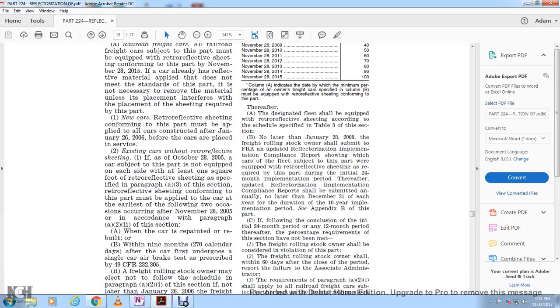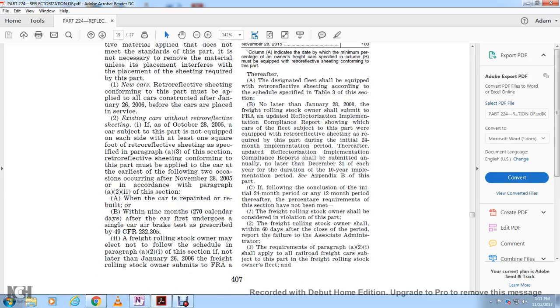Existing cars: as of October 28, 2005, cars subject to this part not equipped with at least 1 square foot of the retroreflective sheeting specified in paragraph A3 of the section shall have retroreflective sheeting conforming to this part applied at the earliest of the following two occasions, currently November 28, 2005, in accordance with paragraph A2 of the section. A. When the car is built, repainted, or rebuilt; or B. Within 9 months to 270 calendar days after the car undergoes single car air brake testing prescribed in Title 49 CFR 232.305.